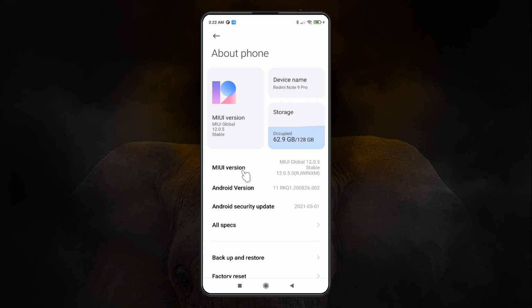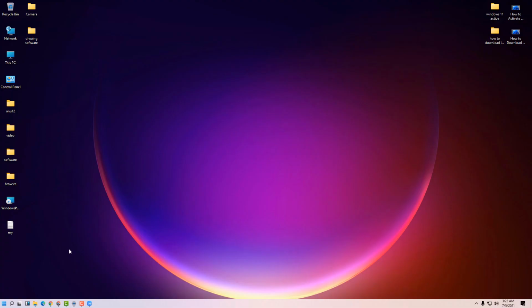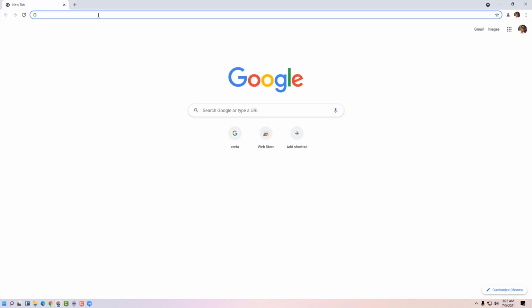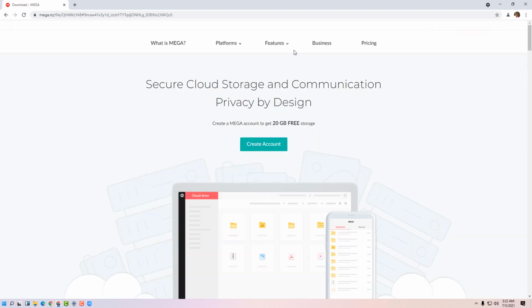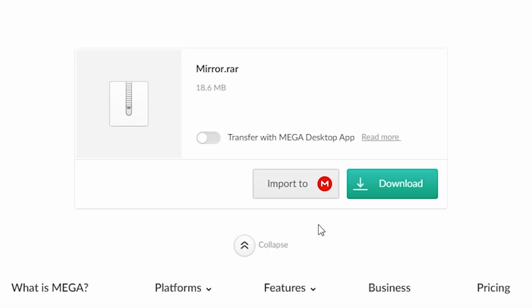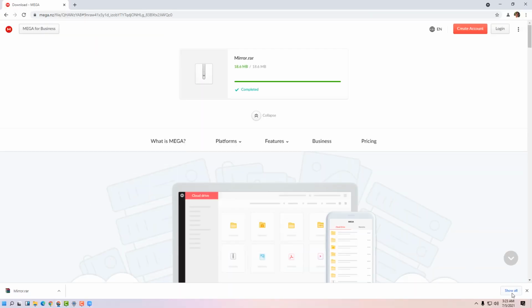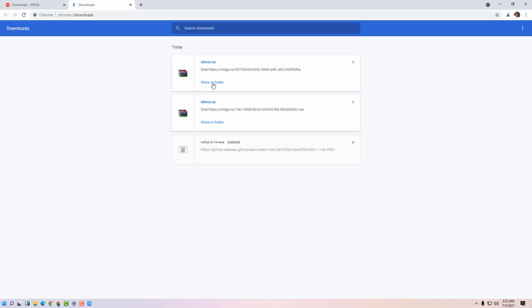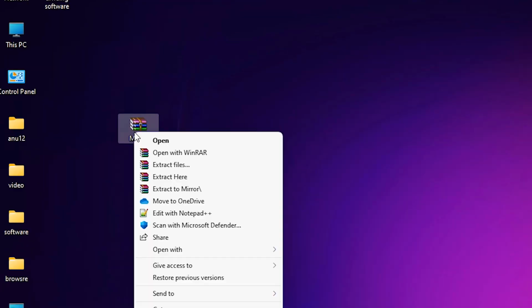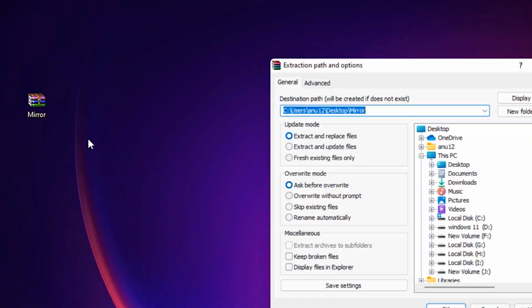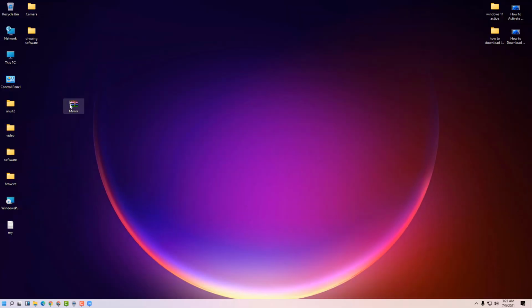Then just go back to our PC. Then just click on the link given in the description. So this Mega link is open. Then just download this mirror RAR file. Click on show all, show in folder. Drag this to desktop. Then extract this file.